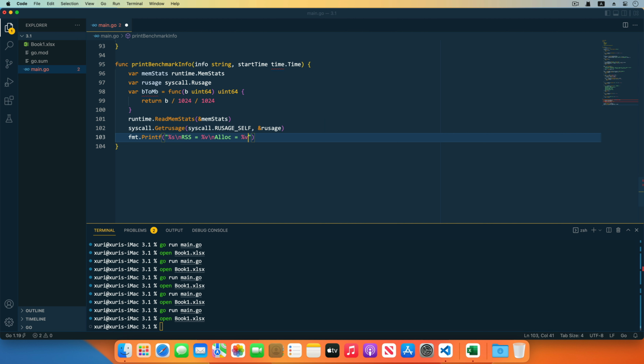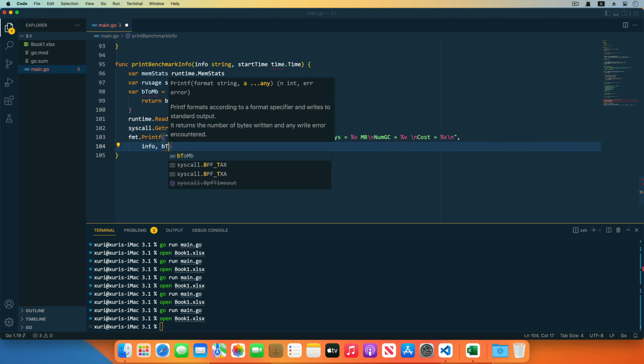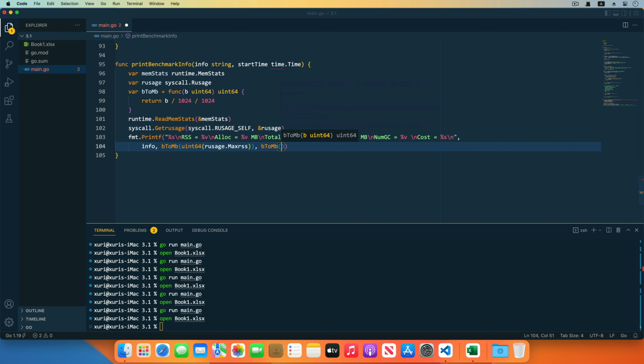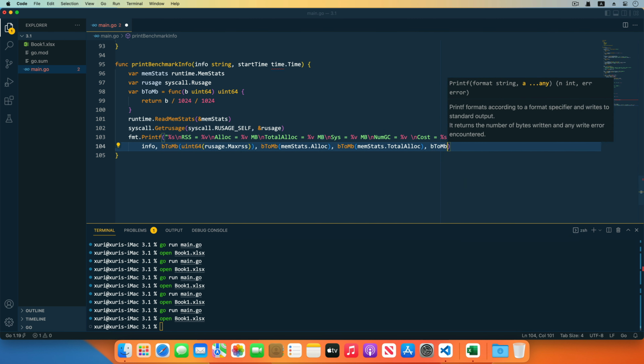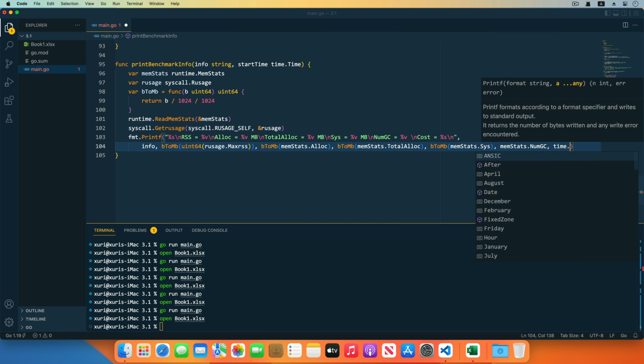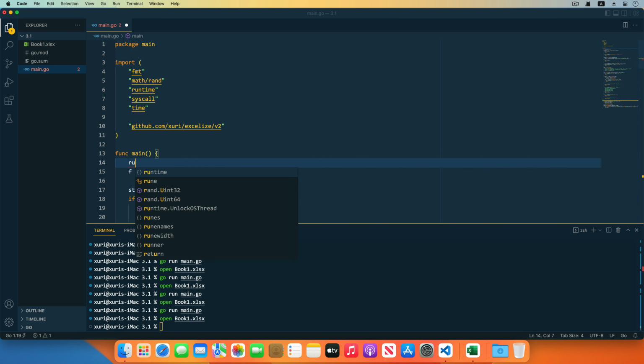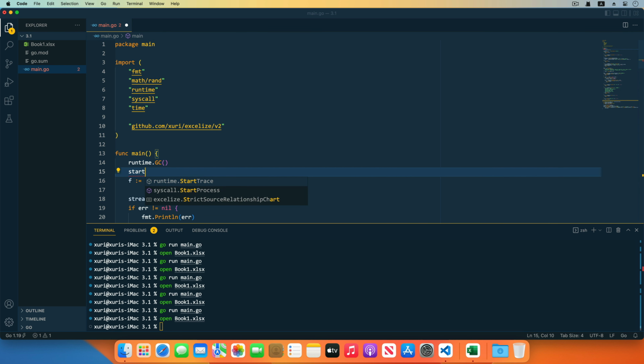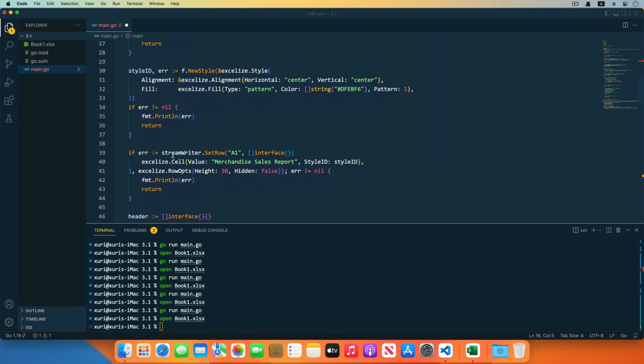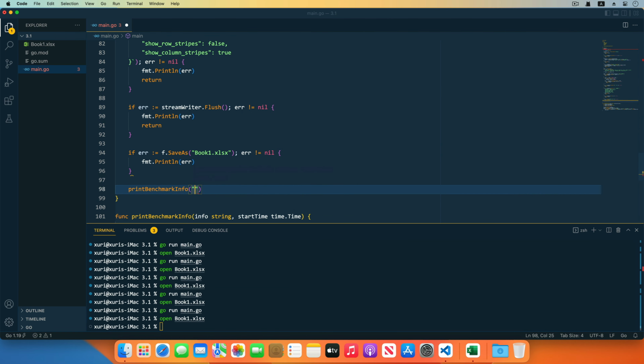Then print the resident size of memory allocated for heap objects, cumulative allocated for heap objects, and the number of completed garbage collection cycles in megabytes, and the time cost of the program. Call the GC function provided by the runtime library in the main function to run a garbage collection. Declare a variable named startTime to record the time of program start. Then call the printBenchmarkInfo function with the prompt message and the time of the program start. Save the code and run the program.